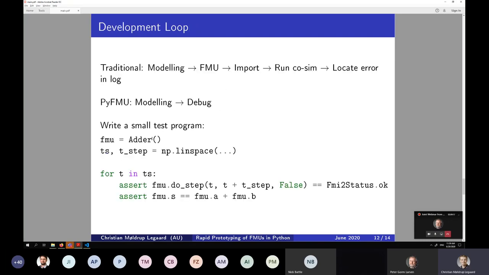As I showed you earlier, the nice thing is that you can use all the Python tools. Traditionally, you would have to change the model, export it as an FMU, import it into your tool, run a co-simulation, and then sift through a lot of log messages to see what is wrong. Using PyFMU, it's in most cases a lot simpler. You just debug the Python code itself. If there are issues with the specific FMU, you can just use the debugger, write a small test setup like this, load a trace of the input and the expected output, and compare these.